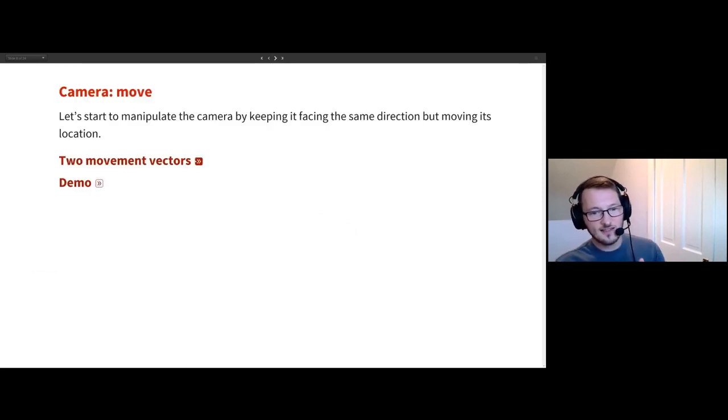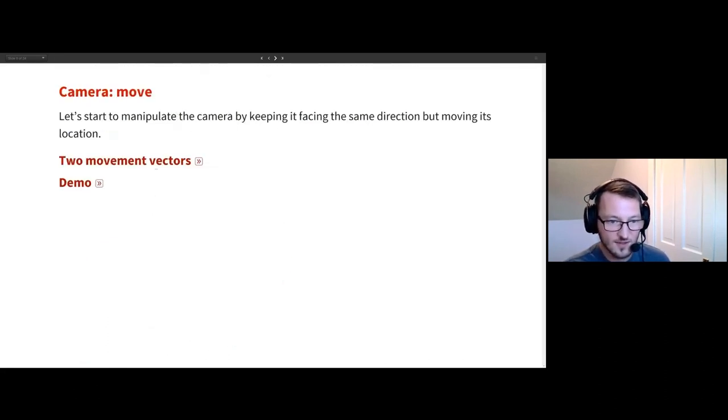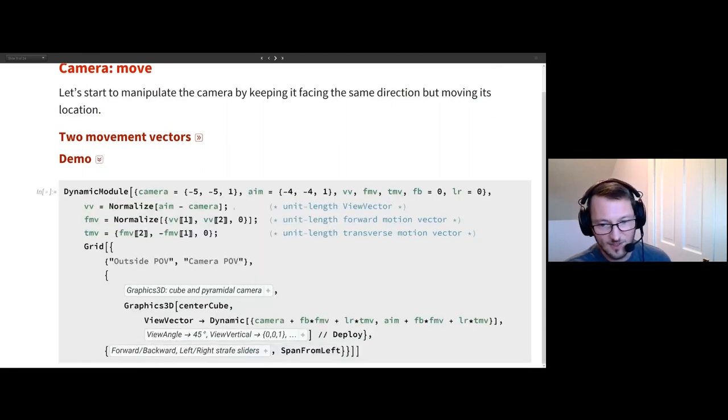So with those three things in mind, we need to start moving the camera point around. So I'm going to consider a body fixed sort of coordinate system where the camera is the origin of this fixed coordinate system. And then the aim point is a unit distance away. You can project that down into the plane, and that gives our forward and backward motion. And then I can take the perpendicular to that, which gives the transverse motion. And so with those two vectors, we can translate the camera.